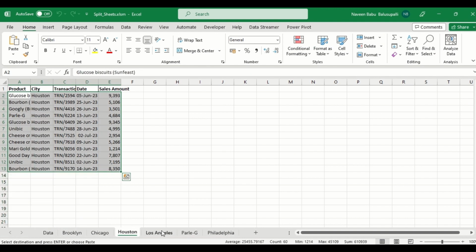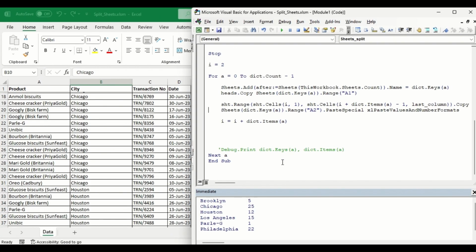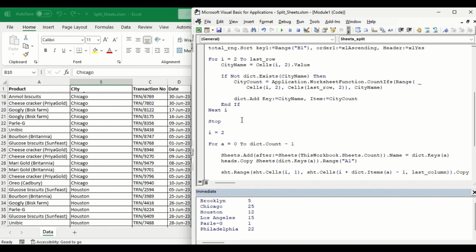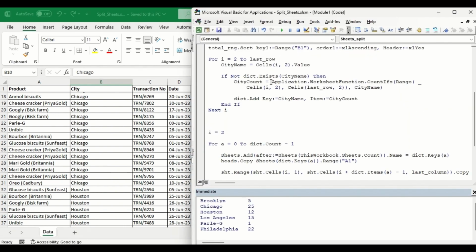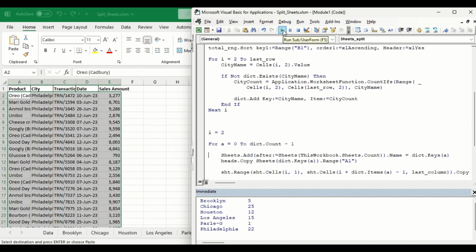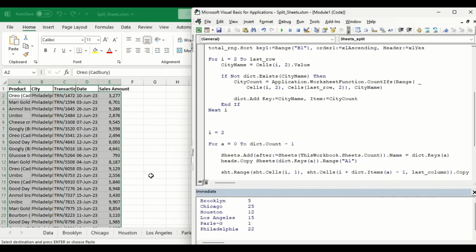Okay, Brooklyn, Chicago. I'll delete all the sheets and run our code again. We should remove this Stop keyword over here and save. You will see all newly added sheets come over here. Our action has been done. Like in this way we can split data into other sheets.